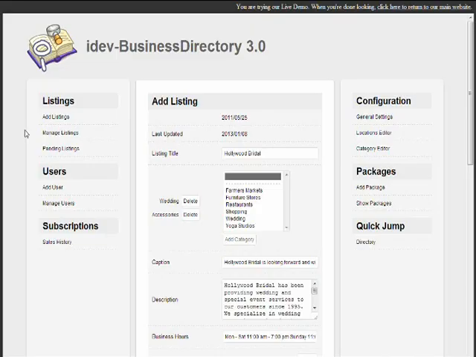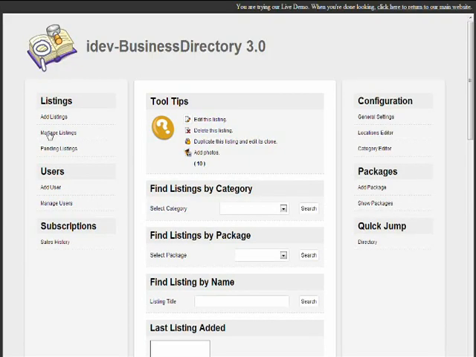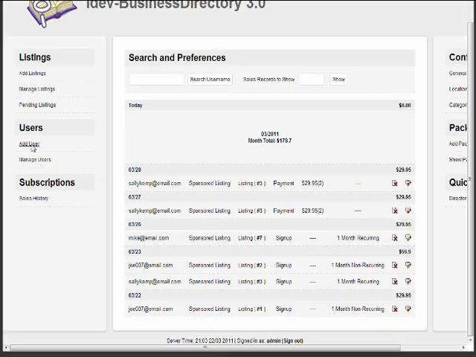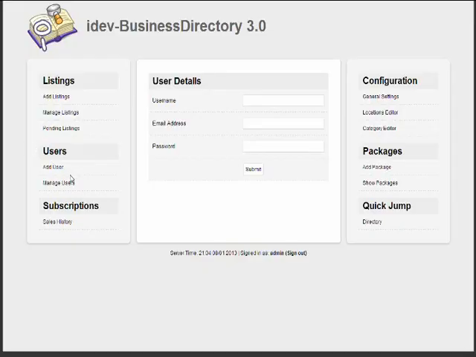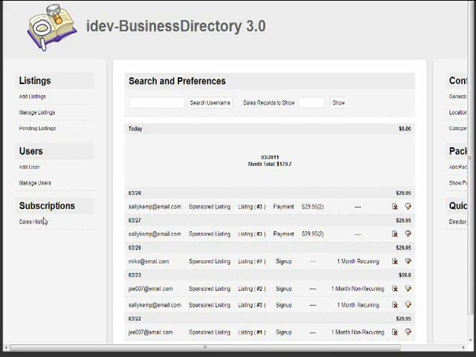From the control panel, as an administrator, you will have the ability to add your own listings. You will also be able to manage all listings within your system, whether they were added by you or by one of your users. User management features are available from the admin panel, where you can add your own users or manage from your existing user base. The sales history section will show a record of all sponsored and enhanced listings within your directory.